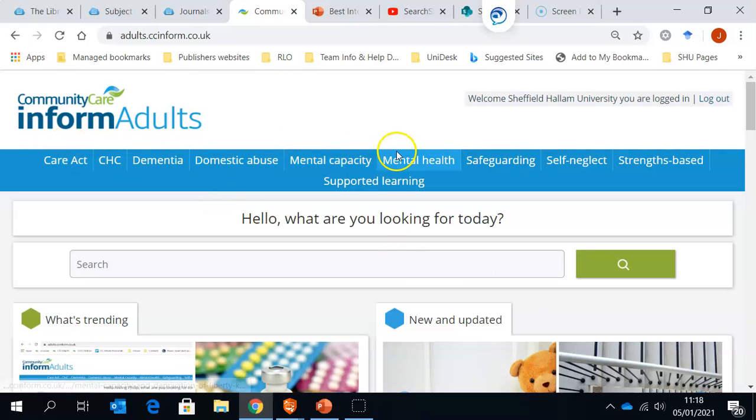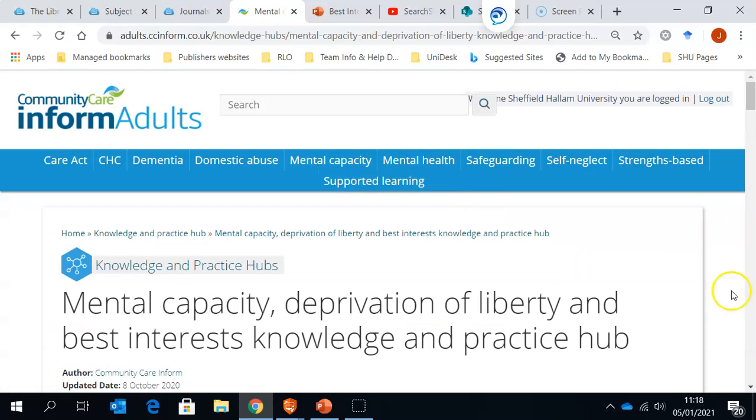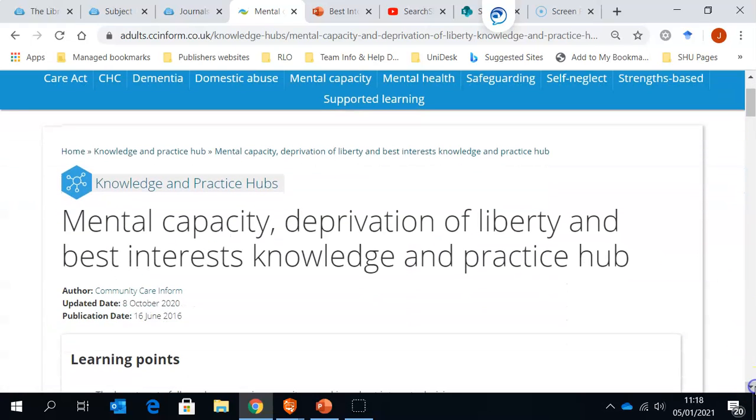But here I've got my options at the top. Community care is very helpful. It's got certain subject areas that you might be interested in, such as mental capacity or mental health. Or you can do your keyword searching as we did on Library Online. I'm going to go to the mental capacity section and just browse through mental capacity, deprivation of liberty, and best interest.